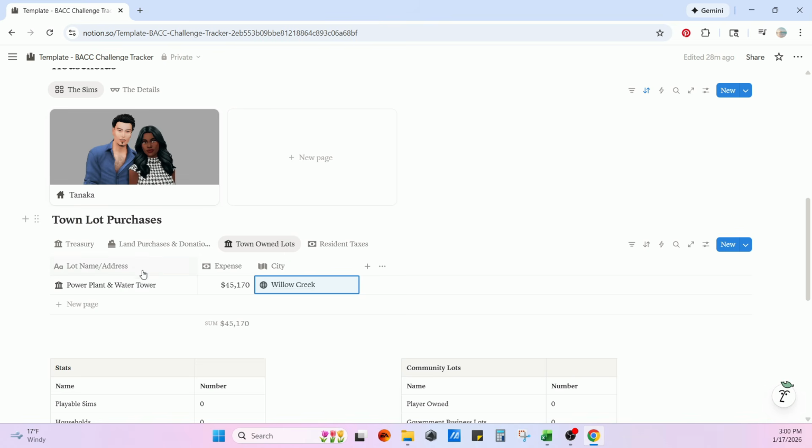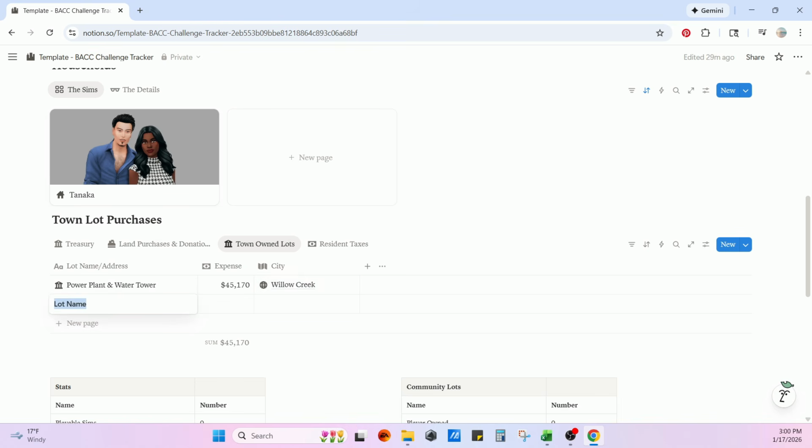Town owned lots. So this is where you keep track of anything owned by the town. So our power plant and water tower is here. And the city's here. So let's say we bought a school. Let's say we bought an elementary school. We would just add that here.